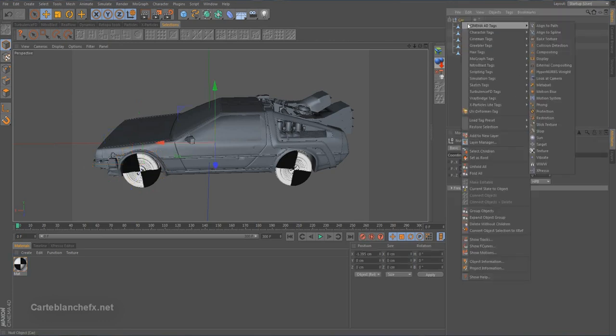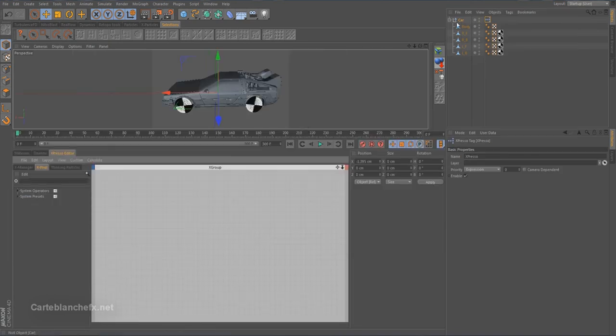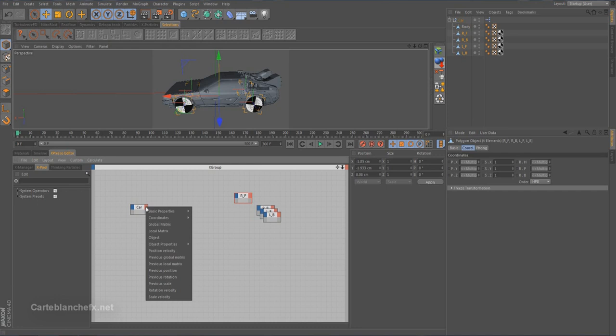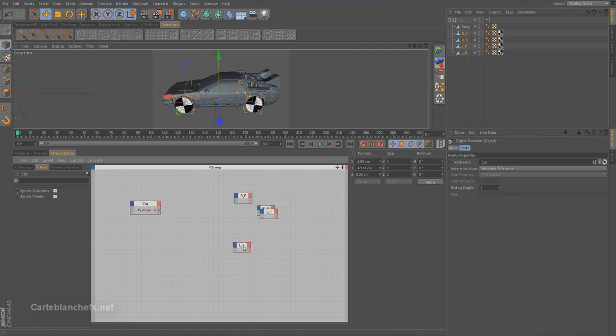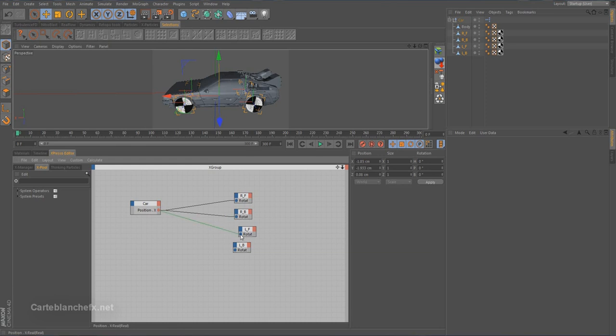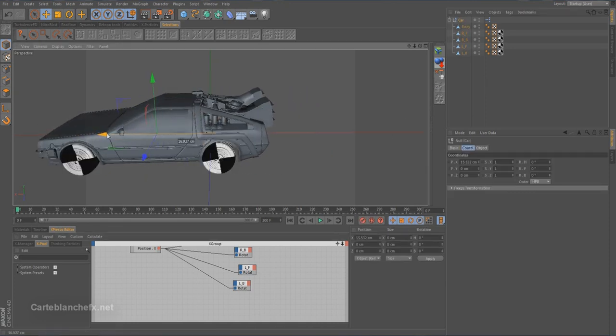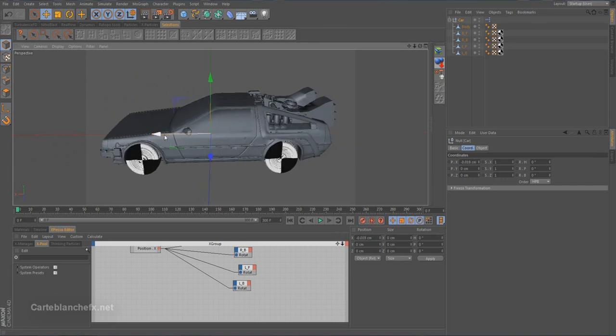Create an Xpresso tag. Drag and drop the car and four wheels into the Xpresso editor. The output port: Position X. Input port in the wheels: rotation P. Connect and see what happens. Actually, it's not what we want.